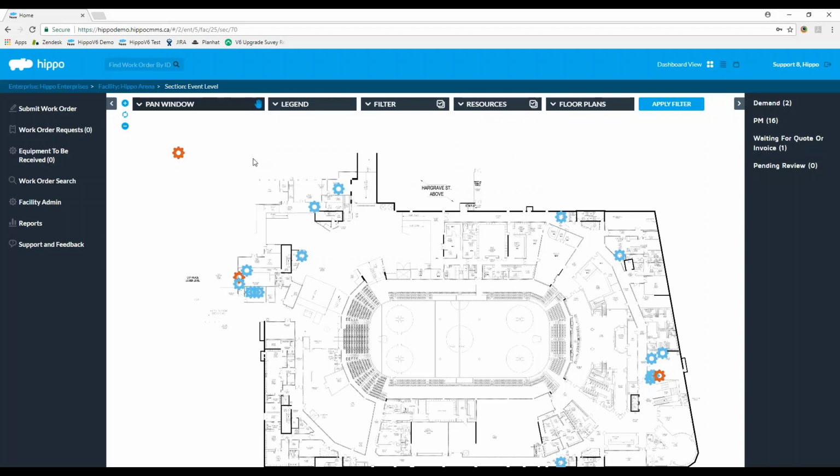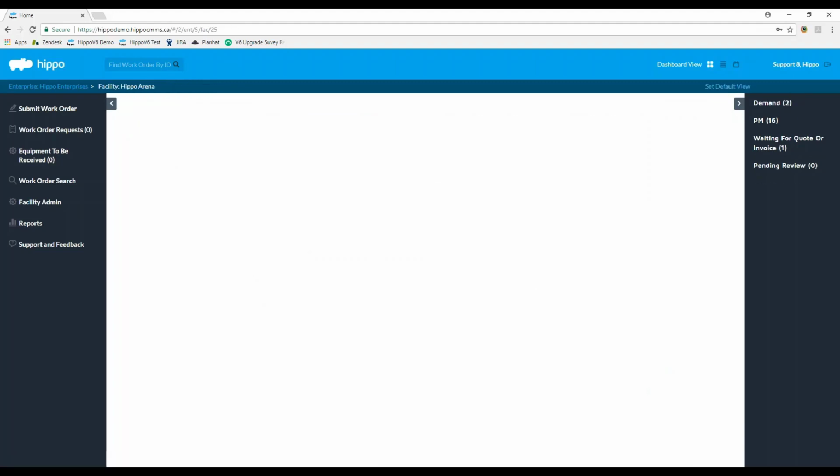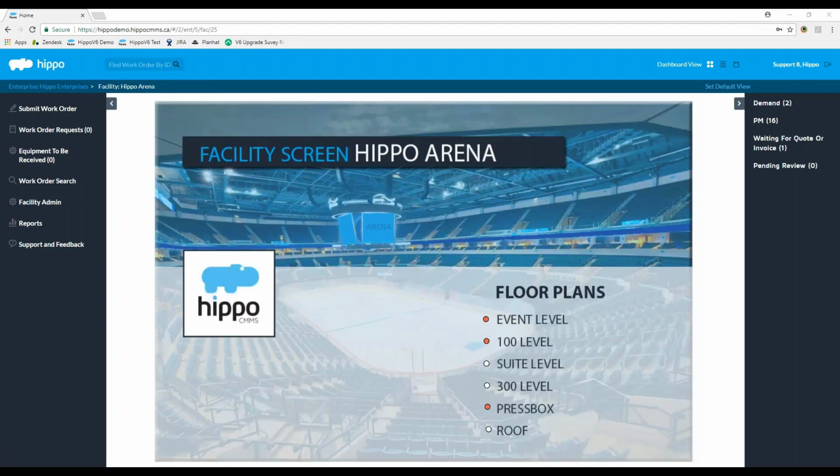When I want to return back, however, to the facility screen, instead of clicking my browser back button, I can use the breadcrumb trail, which is located in this section of the page. You'll see the name of your enterprise, name of your facility, and if you're on a floor plan, it'll say floor plan. To go backwards, we'll click here first, Facility Hippo Arena. Now this takes me back to my facility screen. Again, you'll notice that it says facility screen and access to my floor plans.